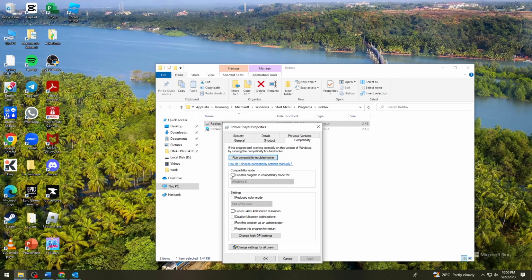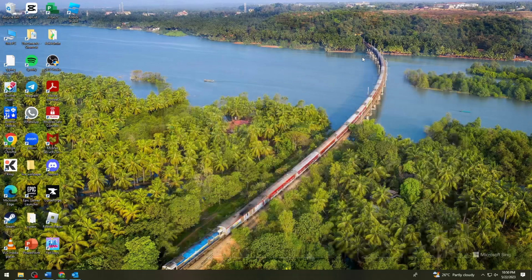Now here at the compatibility mode, you want to check this and choose Windows 7. And here at the settings, you can either choose disable full screen optimization or run this program as an administrator, or check both of them, click on apply and okay. After that, just go ahead and restart your device and that should fix your problem.